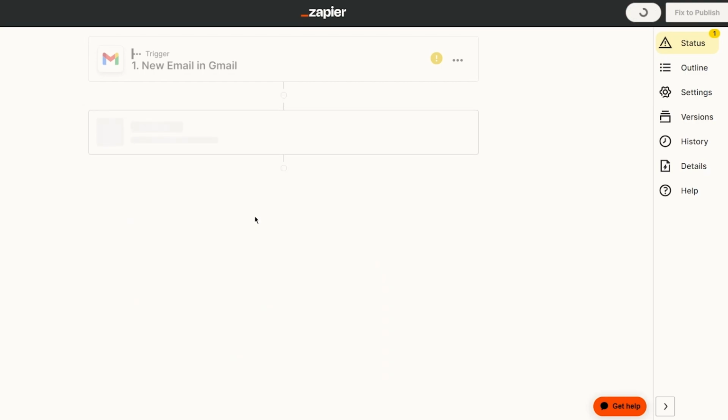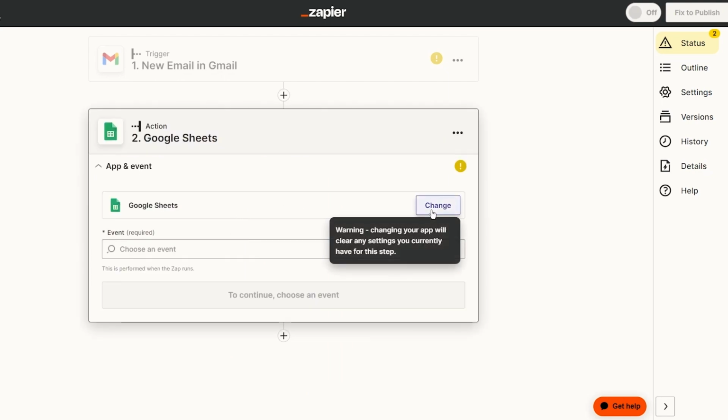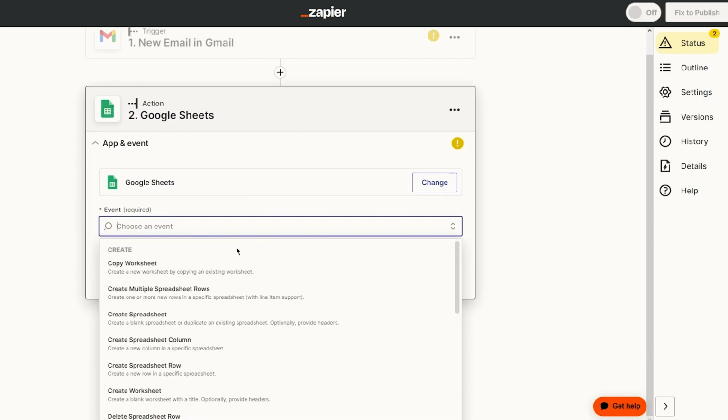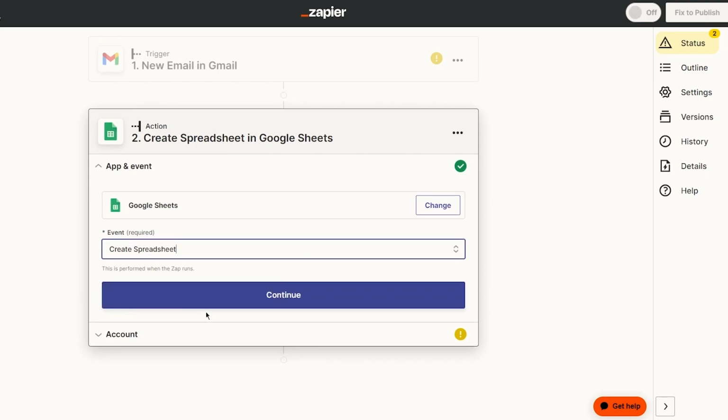So now, as I said, we're going to be using Google Sheets. So let's head over to Google Sheets and let's choose an event. So it could be copy worksheet, create multiple spreadsheet rows, create spreadsheet. I'm going to go and click on create spreadsheet.